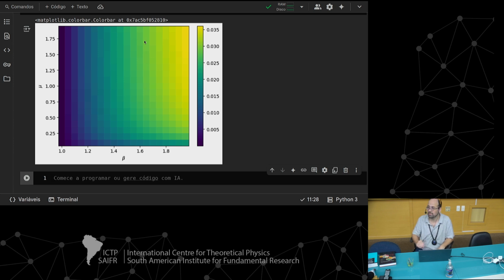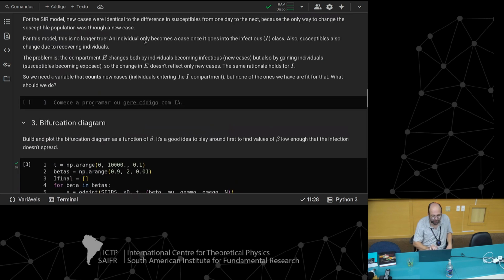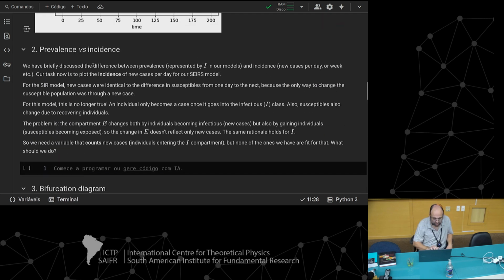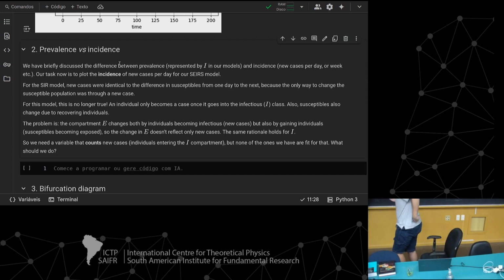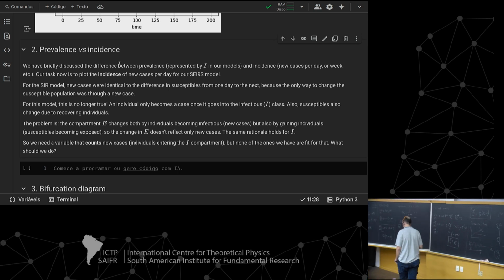Yeah, nice. So that's it, right? Now the second one. I'm not going to do it right now, but I'll give you some hint, okay? So what's the issue here? We want to count the number of new cases, okay?